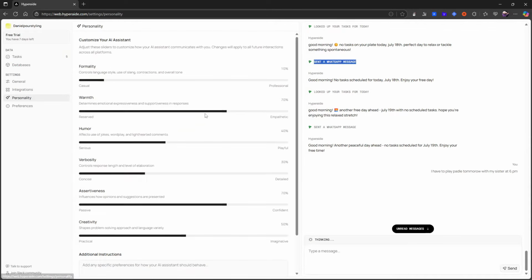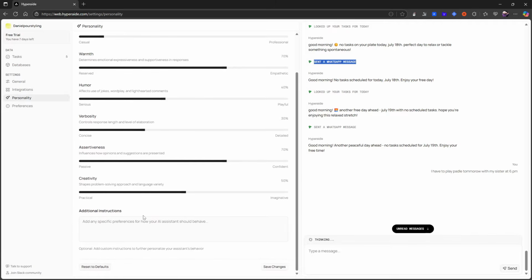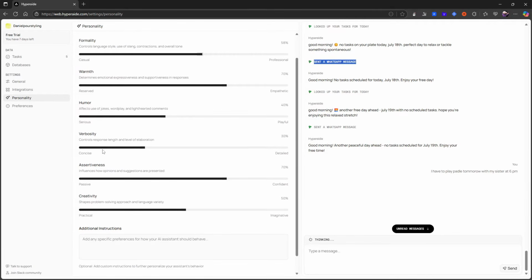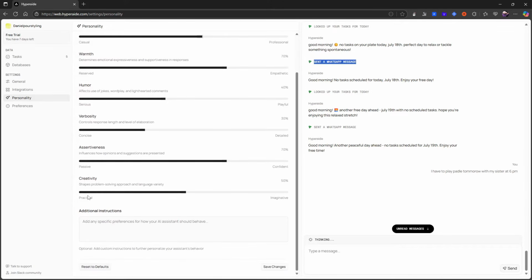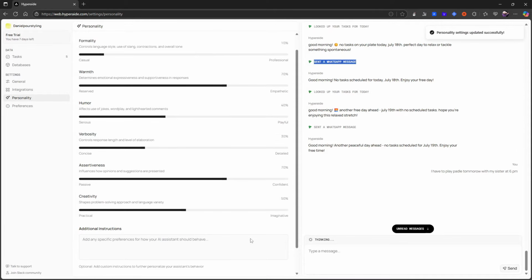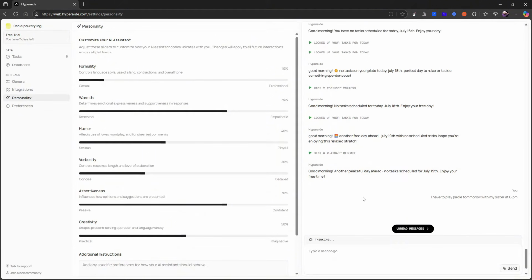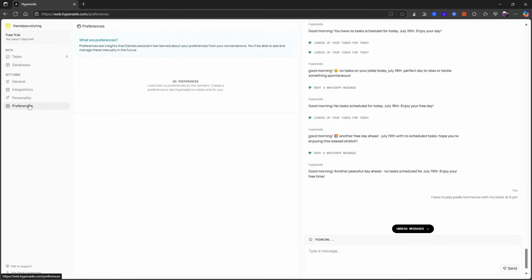I have something called personality. This is also a new feature here. I can actually change the personality. So I can change the formality, I can change the warmth, humor, assertiveness, creativity, and I can also add additional instructions. I can reset it to default, and I can save the changes. So this only changes the way the AI talks back to you, the way the AI responds. You can also add preferences.